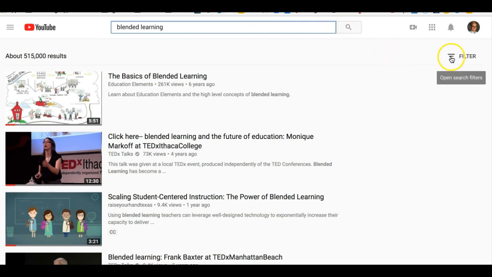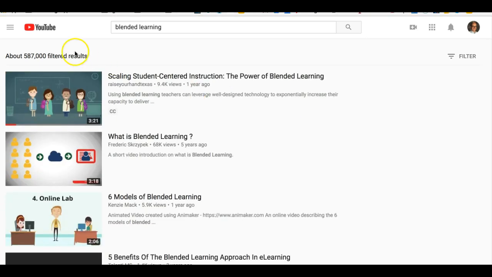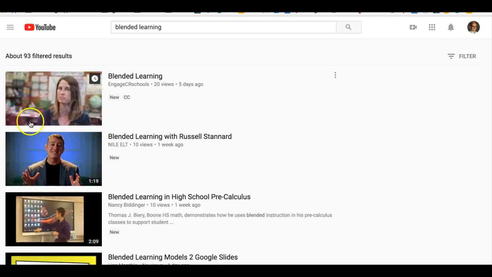But notice over on the right there's a filter option. Now this can help you reduce the number of hits you have to something more specific to what you're looking for. Maybe you want just short videos, something less than 4 minutes. I could click on that and it shows me just short ones. I could filter again, and let's say I only want videos that are short that were published this week. I could click this week.